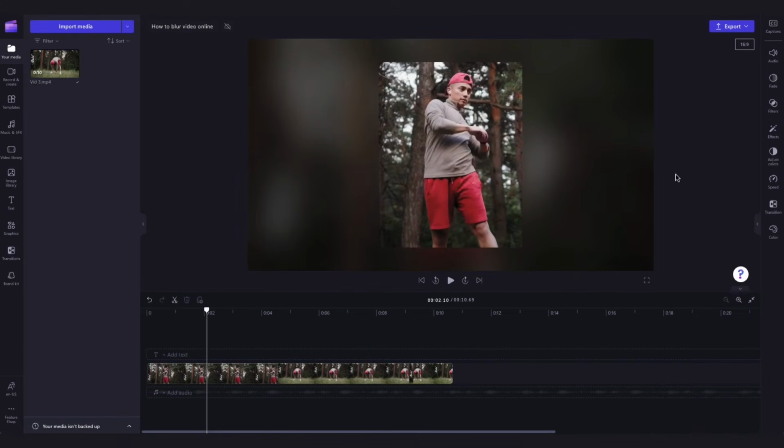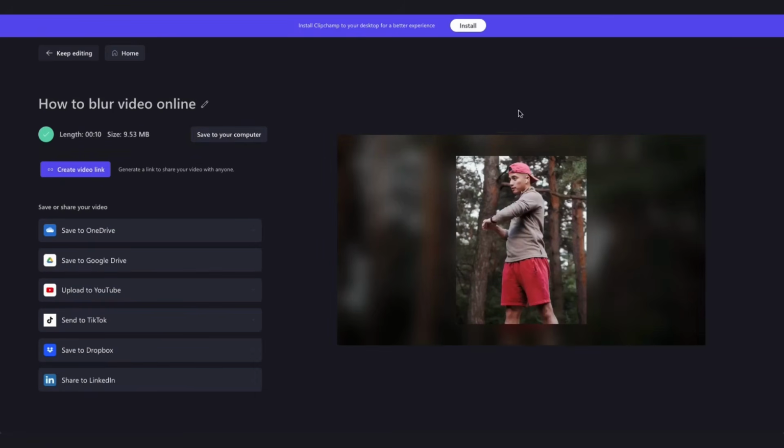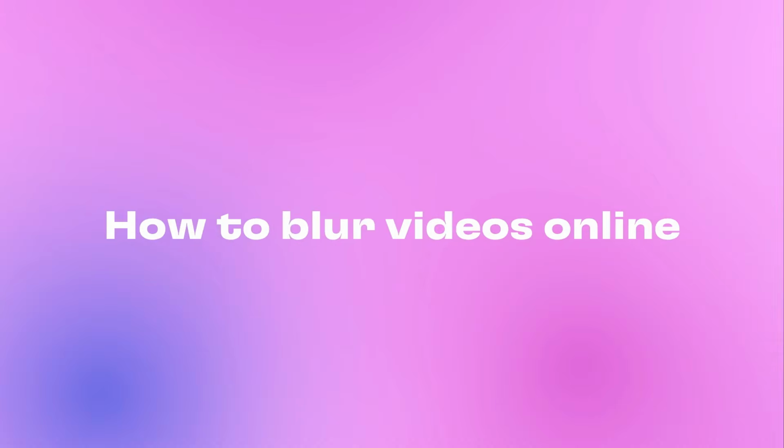Once you're completely happy with your video, you can go ahead and export it by heading to the export button, selecting your video quality, and once the export is complete, hit save to your computer and it will download straight to your device, all ready for you to share. And that's how to blur a video online in 4 different ways.